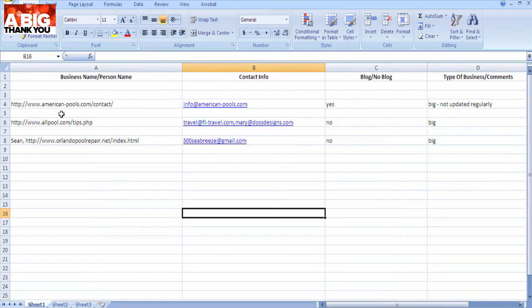Now the business name, the first one is AmericanPools.com. The contact information, which was available beside the HTML form, I just copied it and pasted here: info@AmericanPools.com. Blog, yes, they have a blog. Type of business and comments: big but not updated regularly. It's a big website, but they don't update content on a regular basis on the blog.